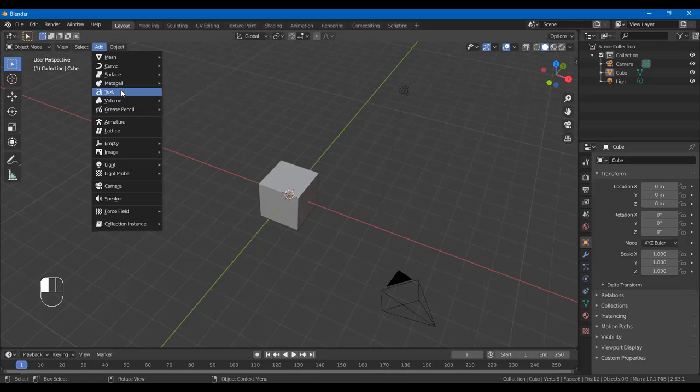There's this text object, where you can actually add text into your scene. You have this volume object, but you don't really use that unless you're going into simulation and stuff. Grease pencil, you also don't use unless you're trying to do 2D animation in Blender, and that's another topic that you have to cover in detail. Armatures, we'll cover that later.